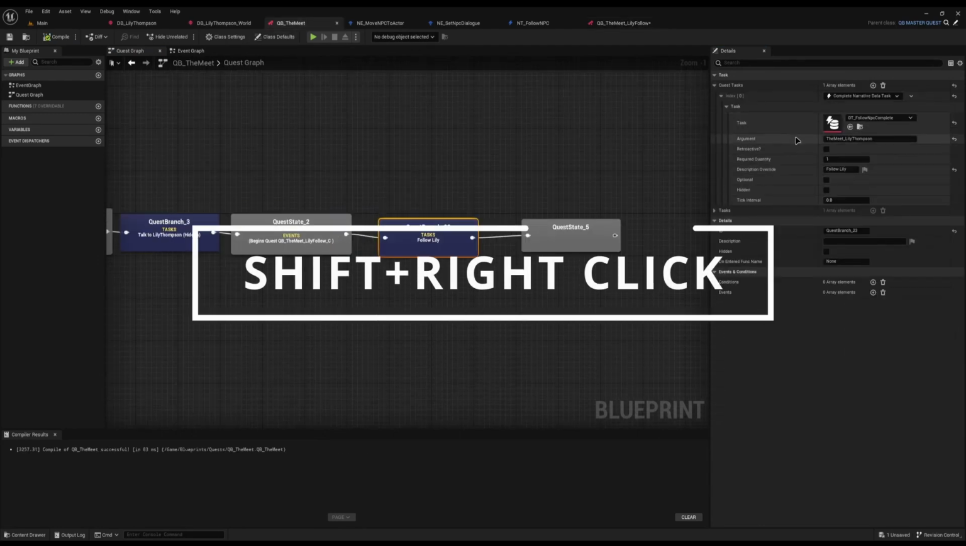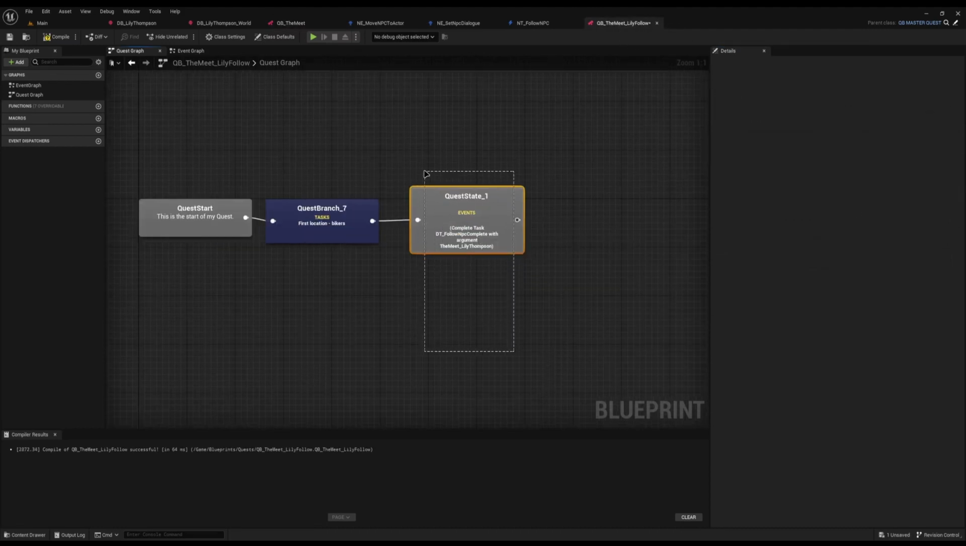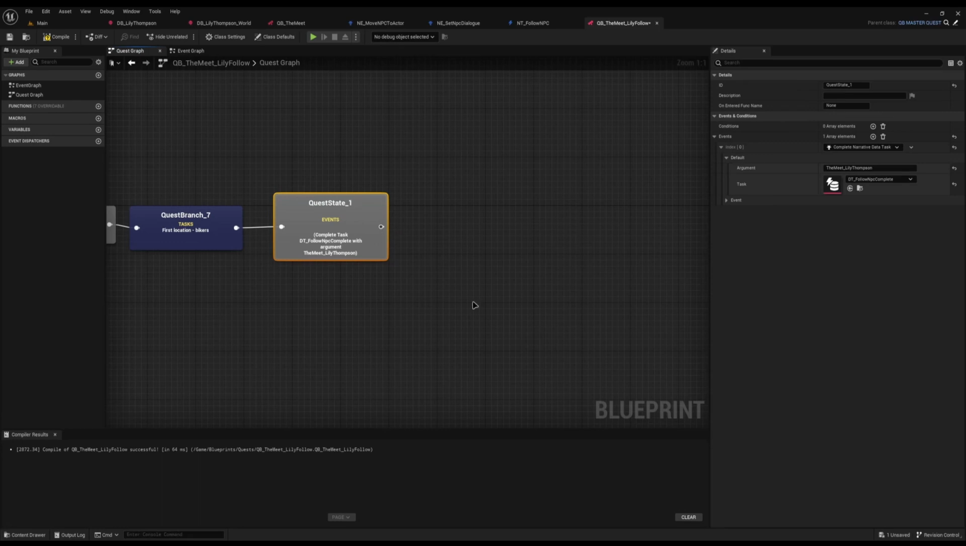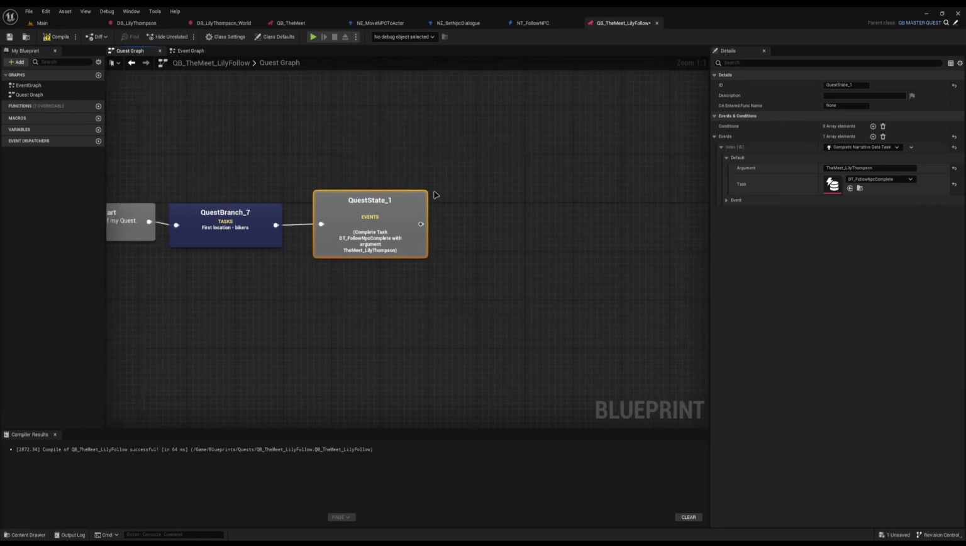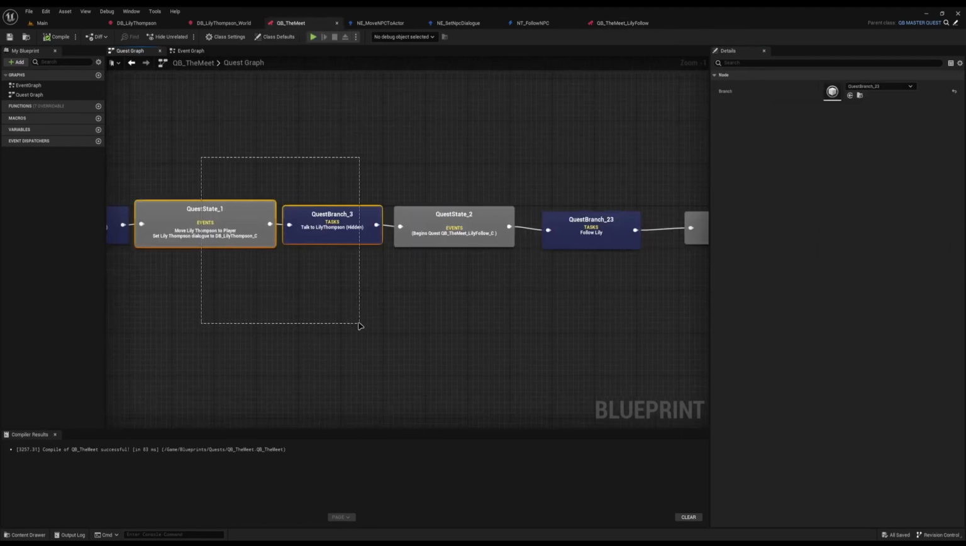All I need to do is shift right click the argument and then shift left click paste, like so. And of course this quest state I'm going to expand on, put more locations in, but at the end of the subquest you will have a success where you can put the event. And now what this will do is come to the quest, she will run up and talk to us.